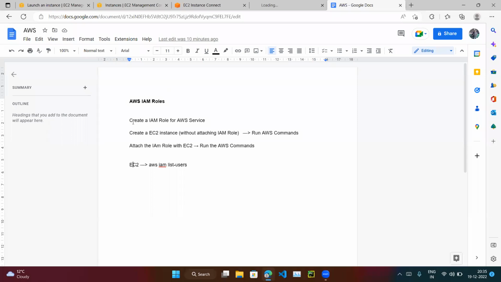What we did is we created the IAM role for the AWS service. We created an EC2 instance without attaching the IAM role. Because that is a dummy EC2 instance, if an AWS service has to access any other service, we have to give permission to that service. And how do we give the permission? By the role, whether it's an EC2 IAM role, Lambda role, or any other role. First we created the EC2 instance without attaching the IAM role and tried to run the command. It asked for credentials because it doesn't have access by default.